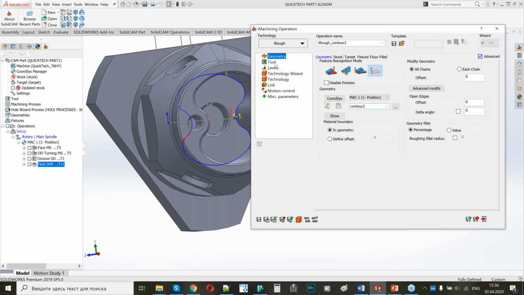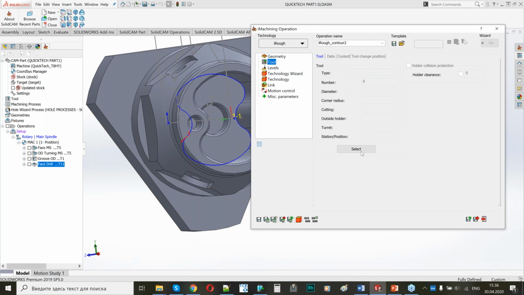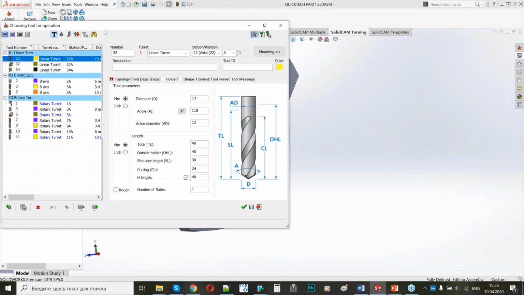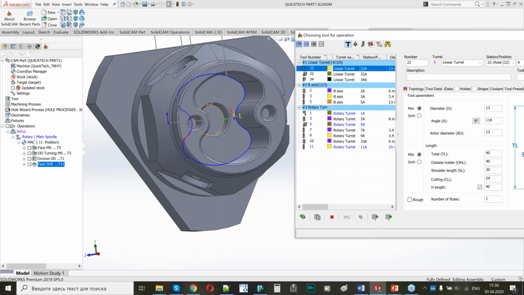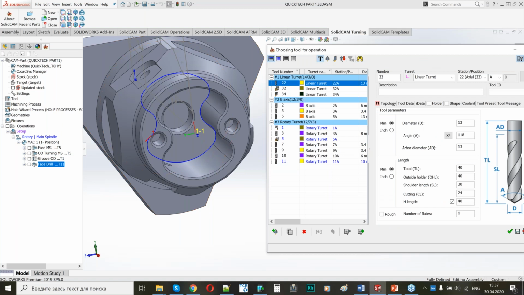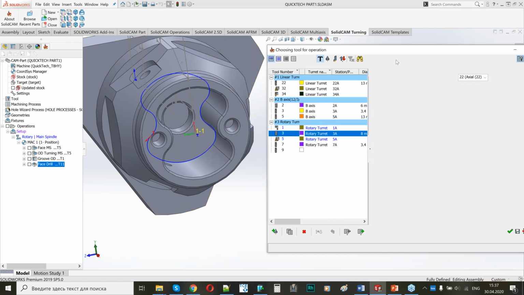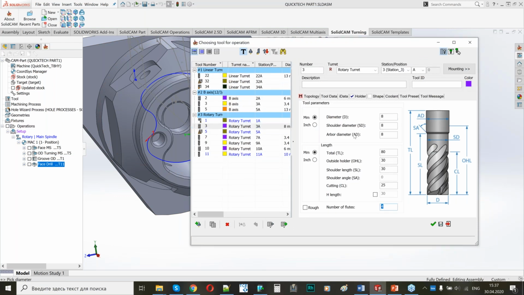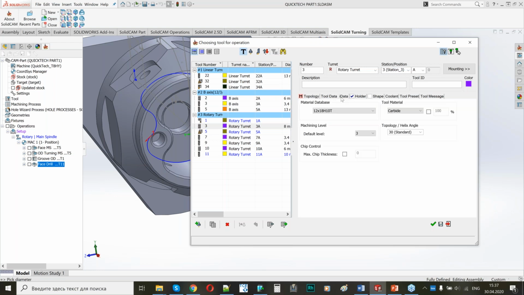Now I will choose my tool. Of course, it's a special tool for iMachining. It has a special geometry. So I will choose it. It is 8mm diameter. It has 4 flutes, and there is a special tab which is called iData. And I'm going to apply it on this machine.